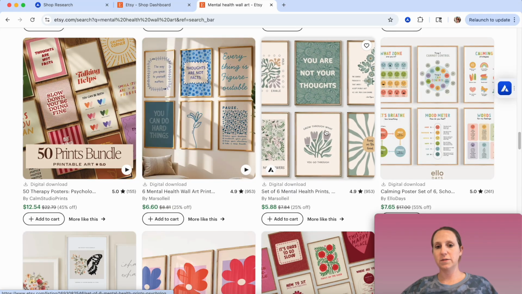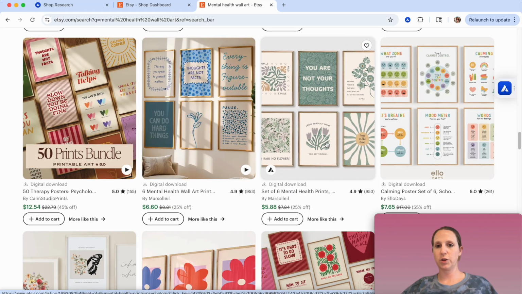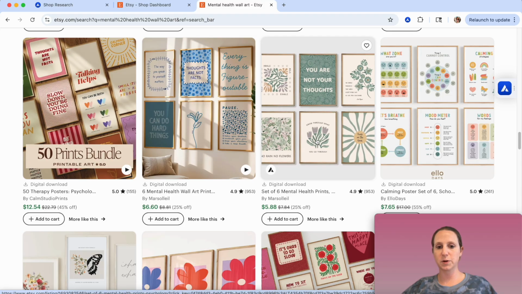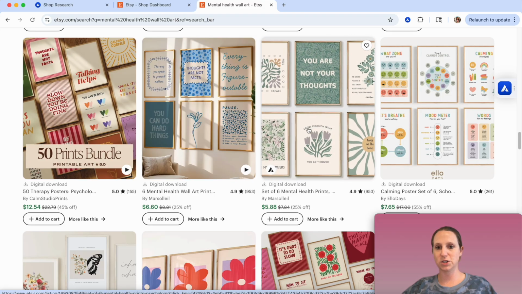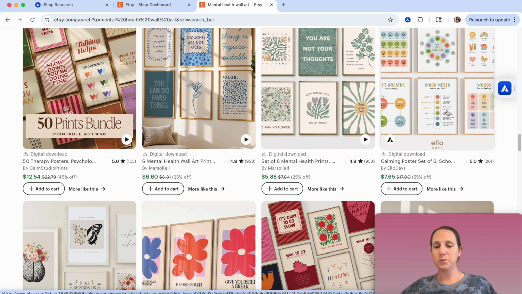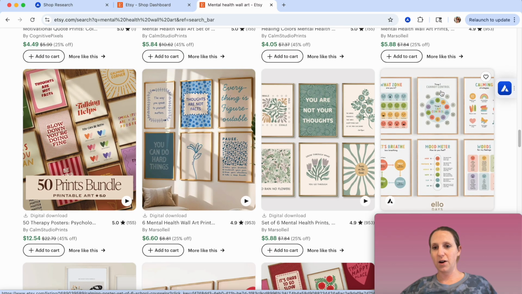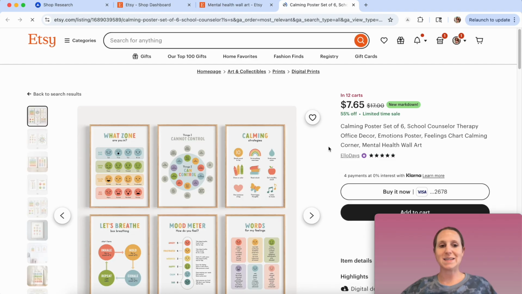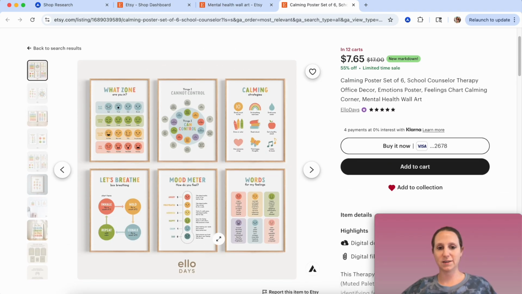So here, a set of 6. I think this is lovely. I like how the colors work together. This person clearly was paying attention to everything when they designed it. This one here, calming poster set of 6. Reasonable pricing here, and also it's clearly a set. So this was designed and intended to go together. It's not just a hodgepodge of everything they've created.